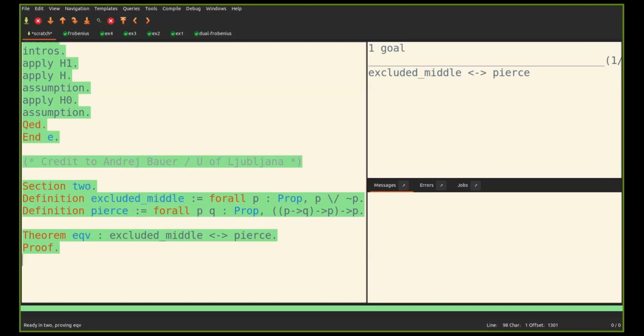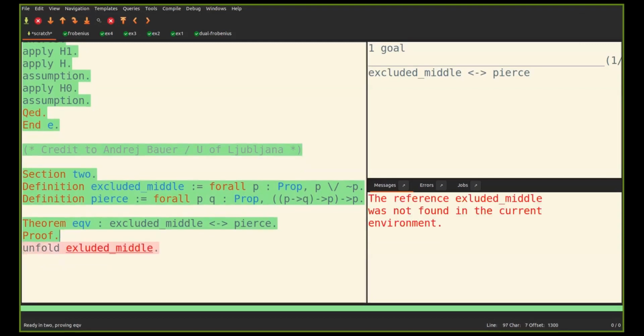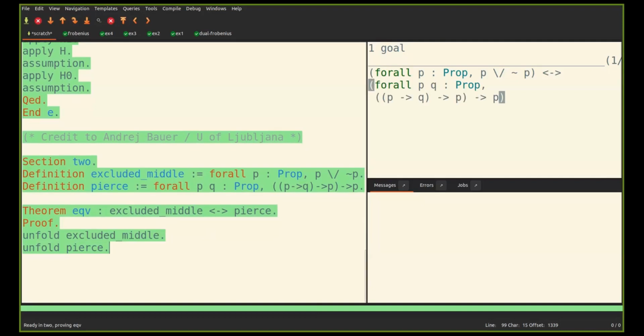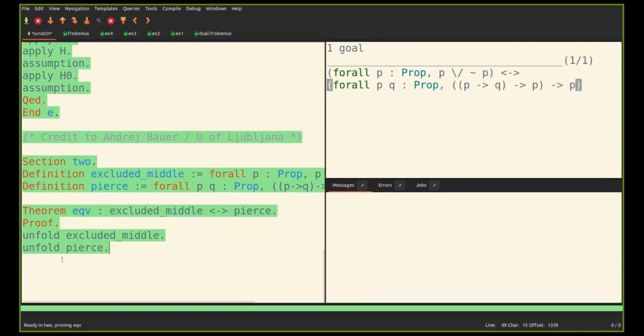Sure, we can do split, but even before that, I want to really replace these names with their actual definitions. This is called unfolding, and I can write unfold excluded middle. Ooh, typo. And as you see, it just replaced excluded middle with its definition. And now I can do the same thing for Peirce. I can say unfold Peirce. I could also just write one line that said unfold both of them, but whatever. Now they're both unfolded.